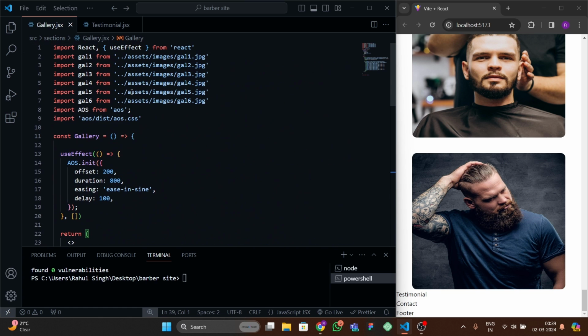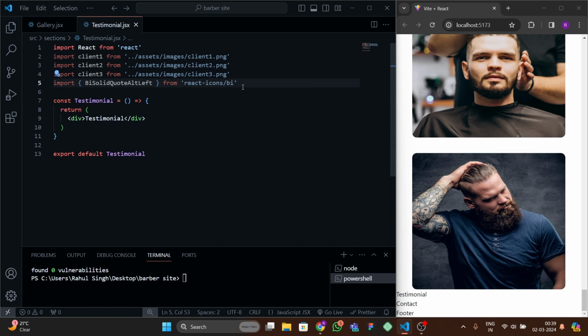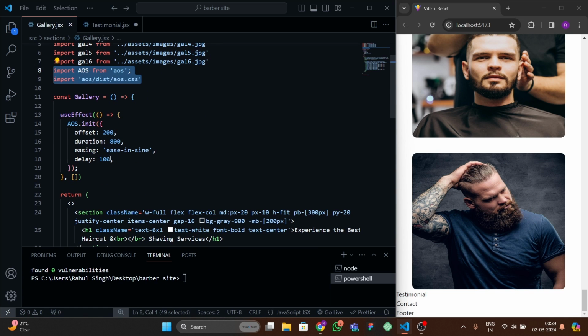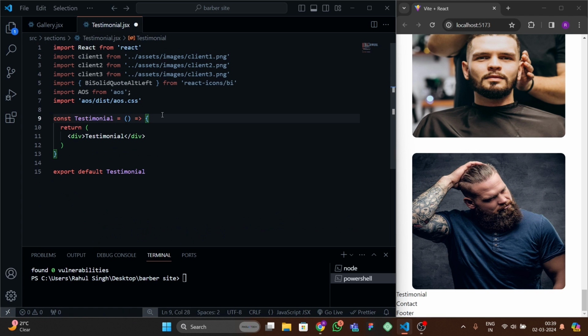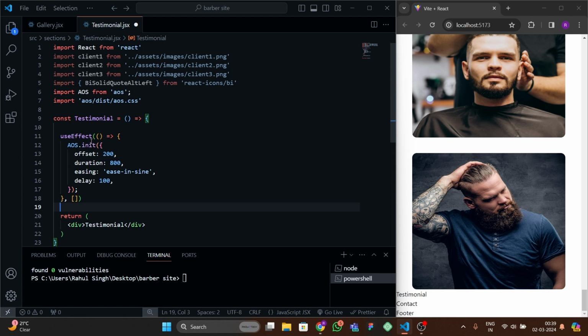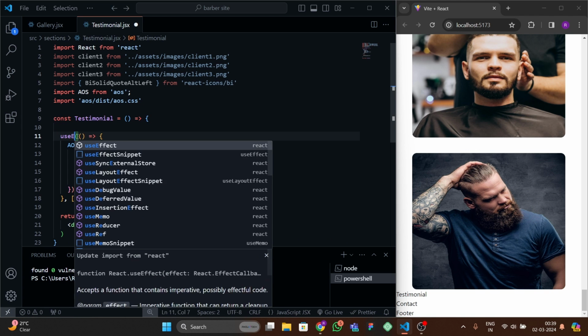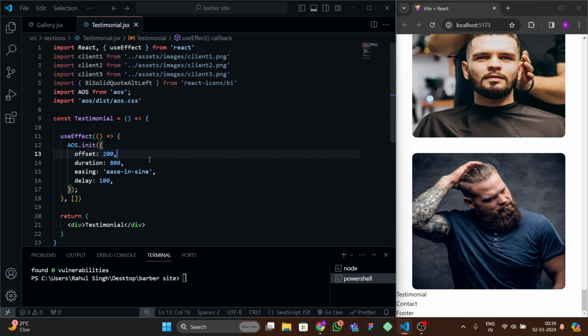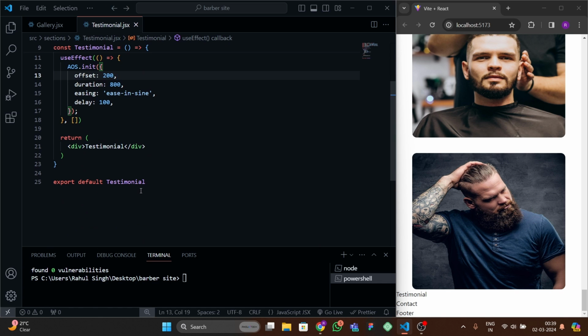So let's go to the gallery, and here I'm gonna copy this animate section. Okay, and also copy this. Then we have to write here u fso. This will auto import the top. Okay, so this part is done.